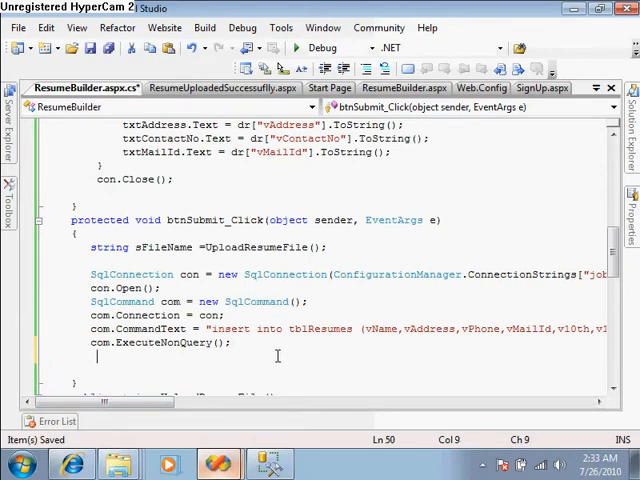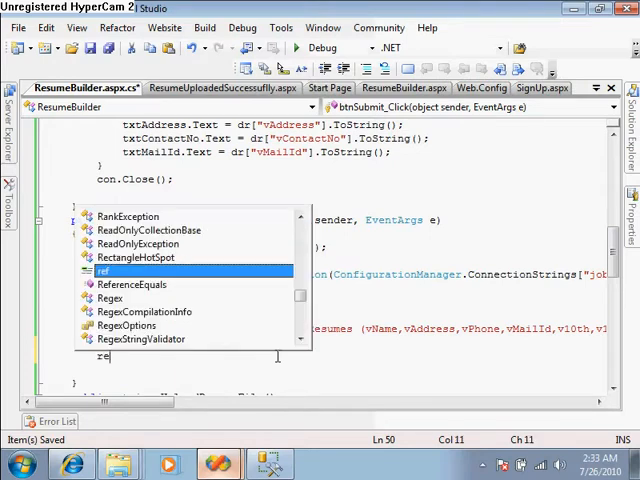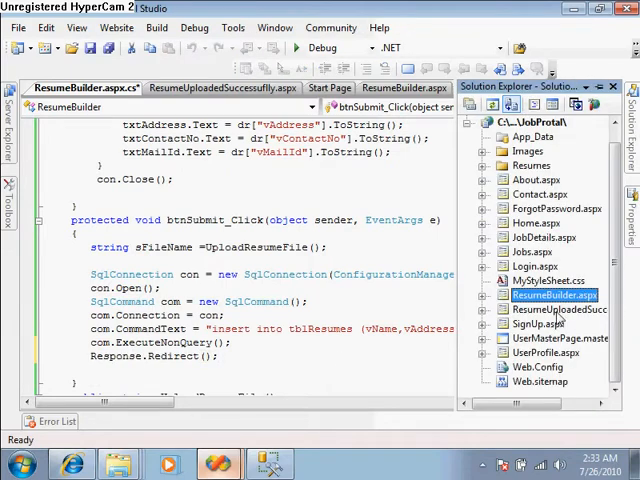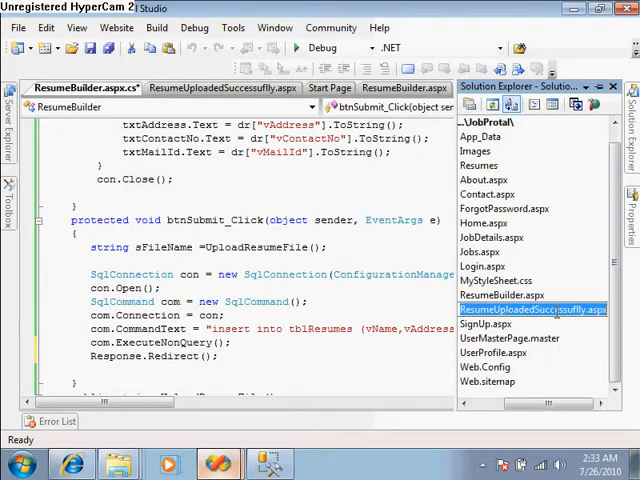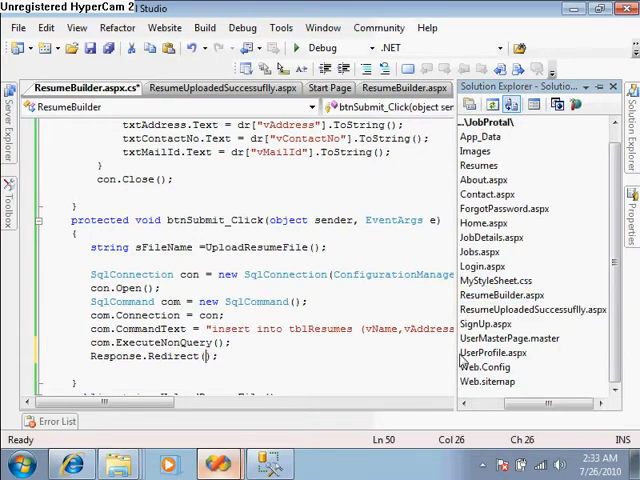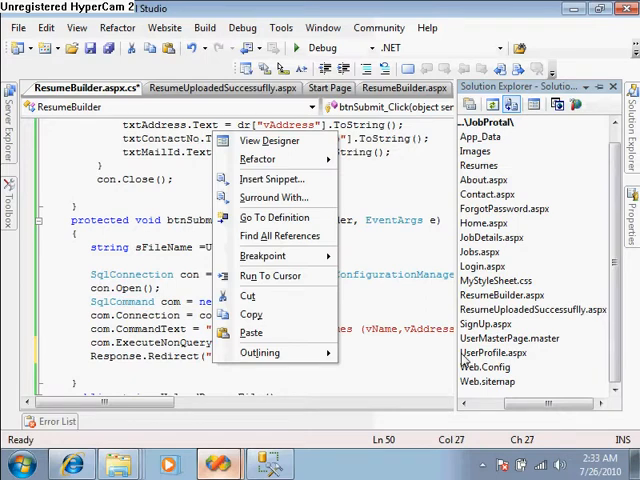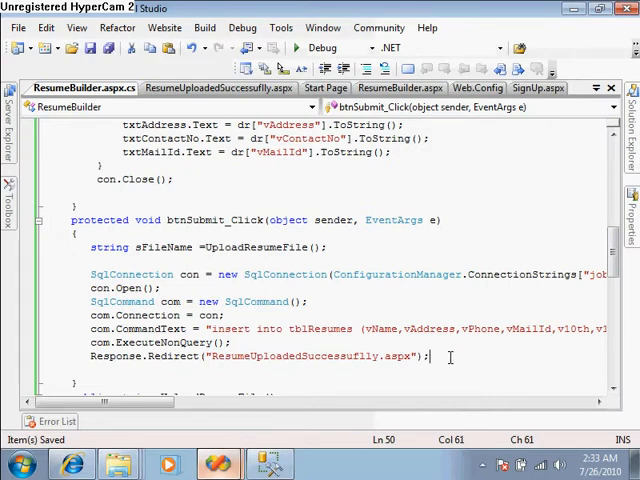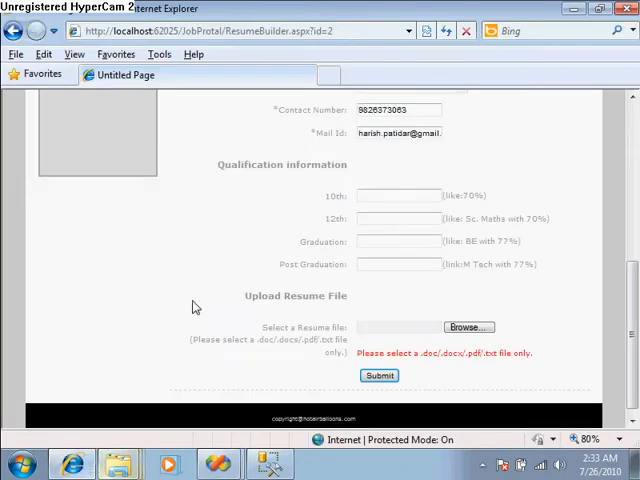And after successful submission of this page, we will redirect: response.redirect to the page. Here we have a page. Let's take the name of this page and put this name into the file. Now our resume has been submitted successfully. Let's try this.